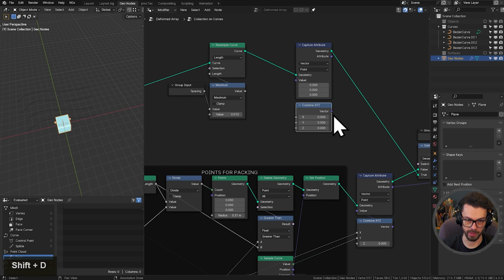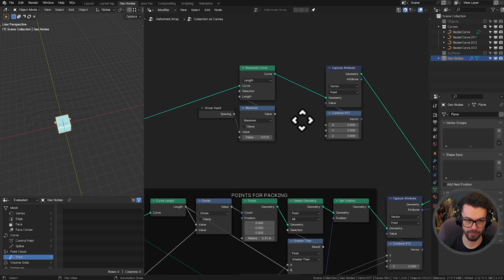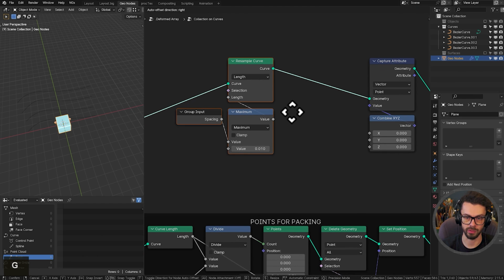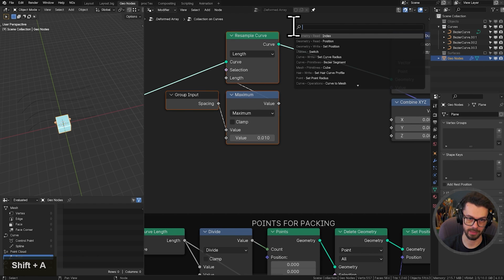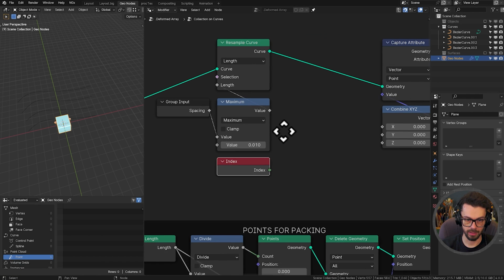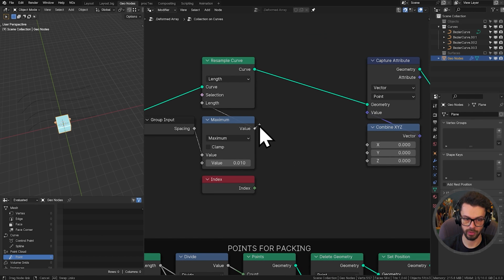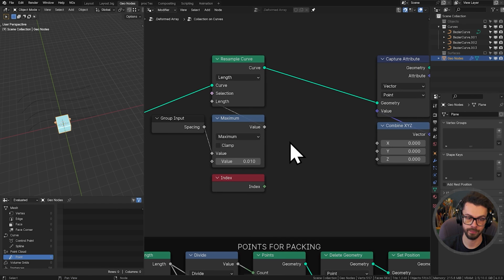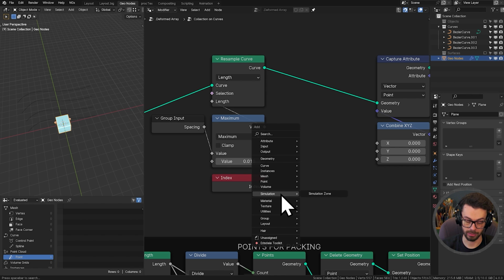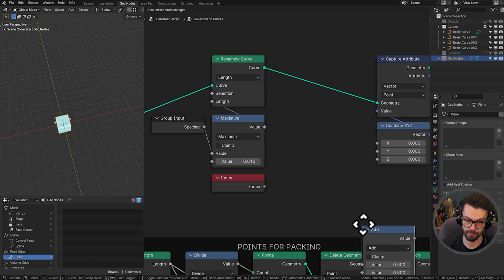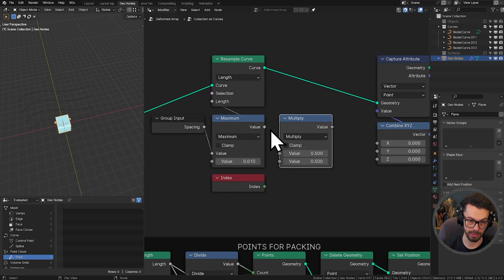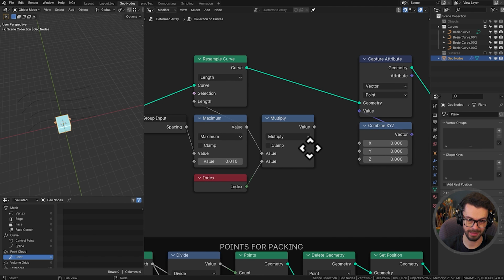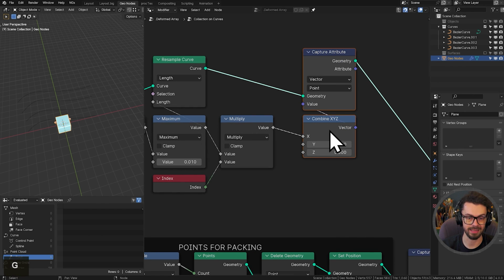So I'm going to use a combine XYZ. We're going to be capturing the same vector. And for each point on our curve, so we're going to be using an index, each point is one lot of this spacing value, this length value, further along the line. So if we take our math node, utility math, and we just multiply the spacing value by the index and plug this into our X, this is essentially how we can calculate the length that each point is along the curves. It's not perfectly accurate, but it is good enough.